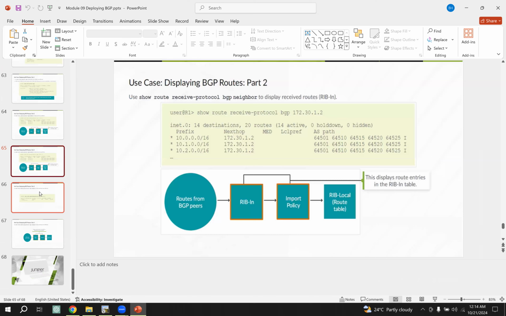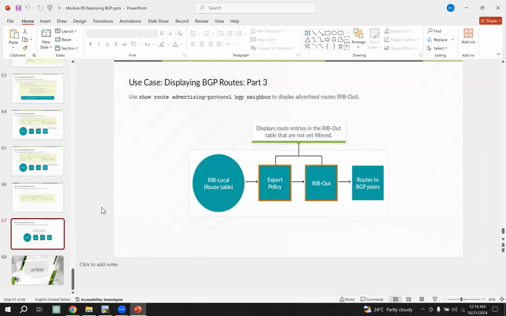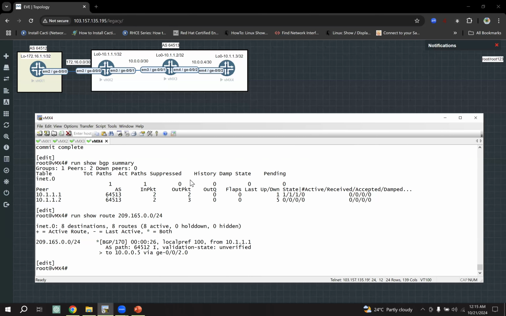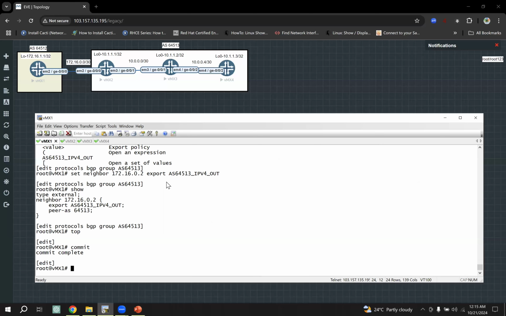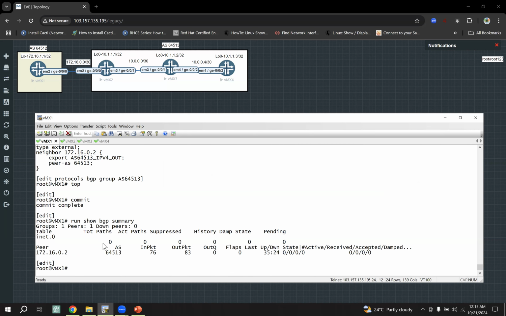This will be part two: advertised routes and received routes. Some more troubleshooting commands, I'll show you now. First one is show BGP summary. This command basically shows you the peer. This is the peer address, this is the peer's AS number, and these are the communicating packets. You just received this many packets from your neighbor, and you are sending this number of packets. If BGP flaps, you will get the number here.